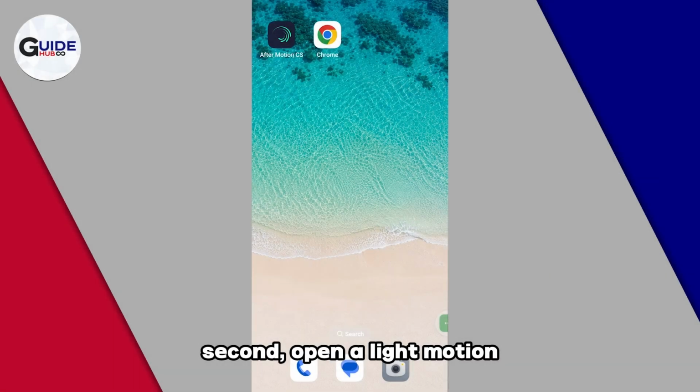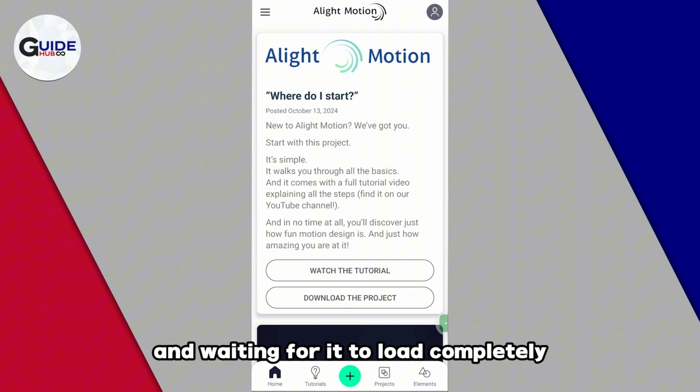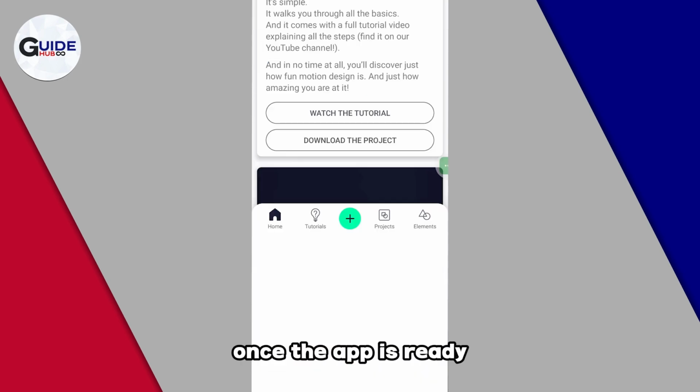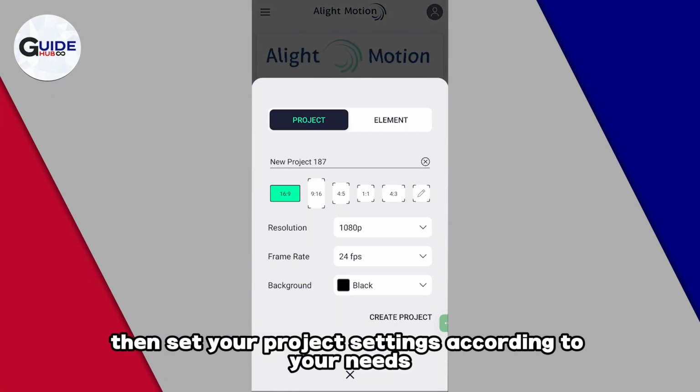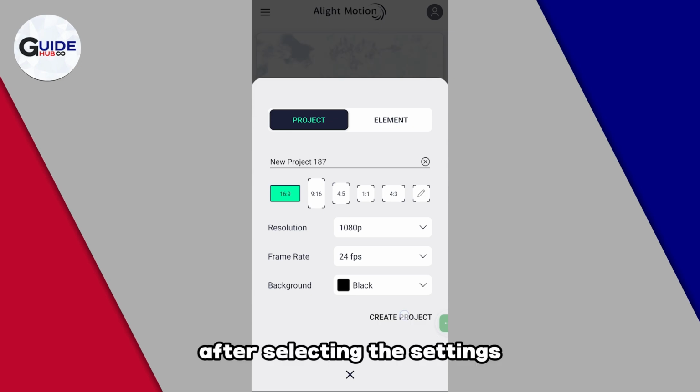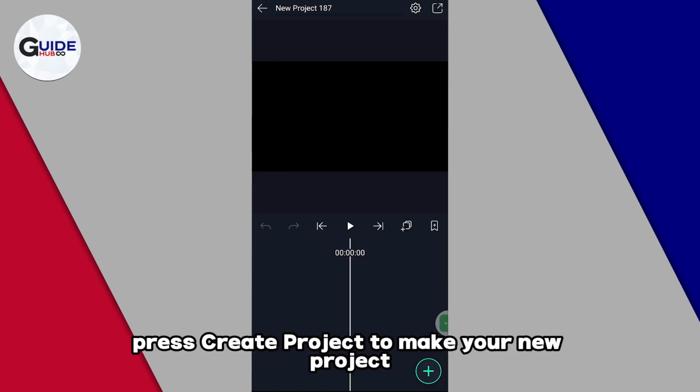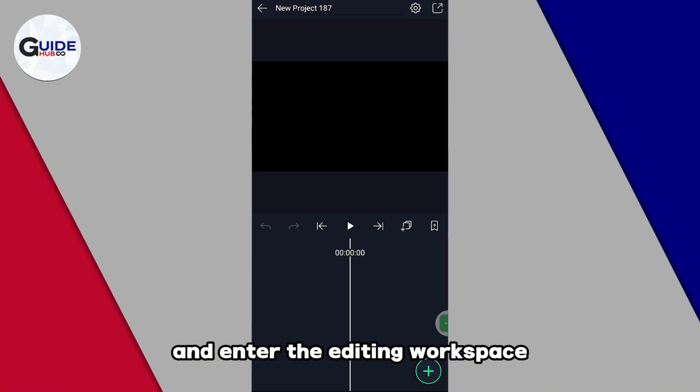Second, open Alight Motion and wait for it to load completely. Once the app is ready, press the plus button at the bottom of the screen to create a new project. Then set your project settings according to your needs. After selecting the settings, press Create Project to make your new project and enter the editing workspace.